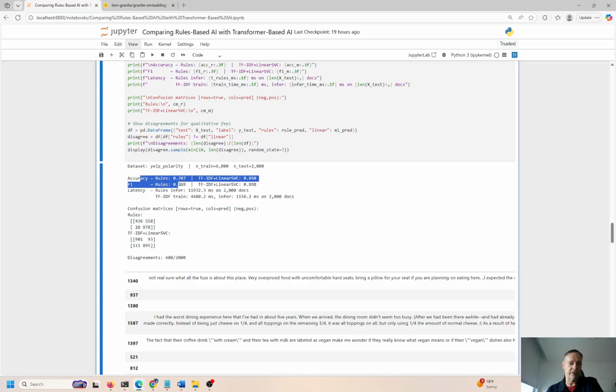So the accuracy is 0.70, so 70%. This is the classic TF-IDF. For the other one, here's 769 and 0.89. So 0.89 is definitely a good outcome. 0.70 is a little bit light. That's 70% of the time it's correct, and 30% of the time it's not correct, which is a little bit of a concern.